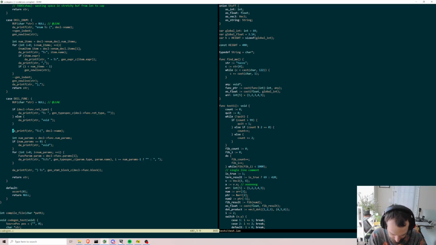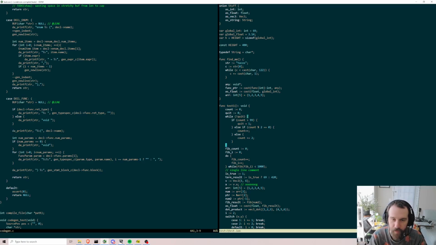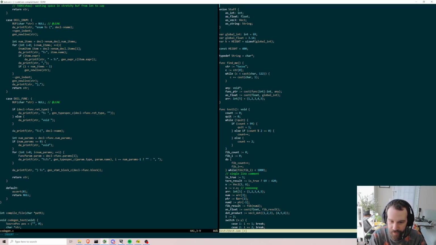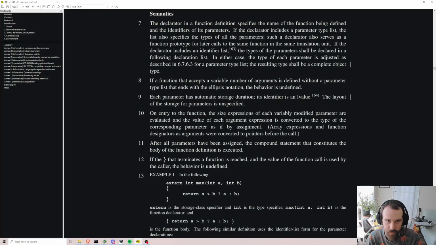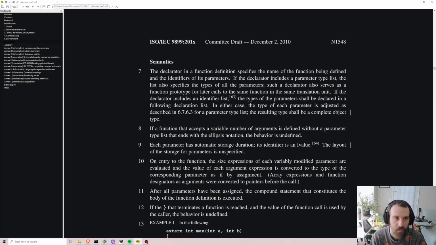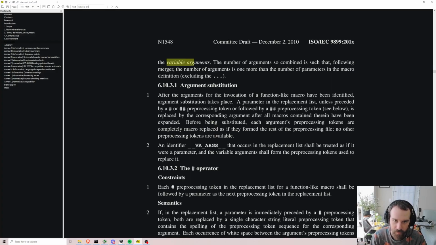So the first thing is going to be parsing them. Here's my test file. It's going to look something like this. We have a function, and I was just looking up in the C spec about variable arguments.